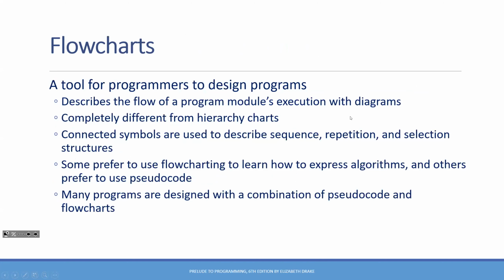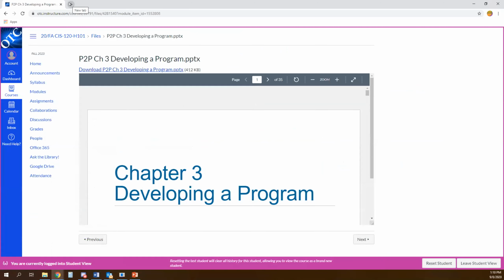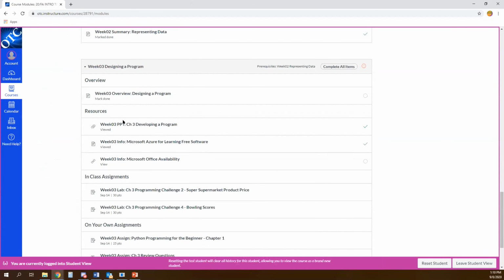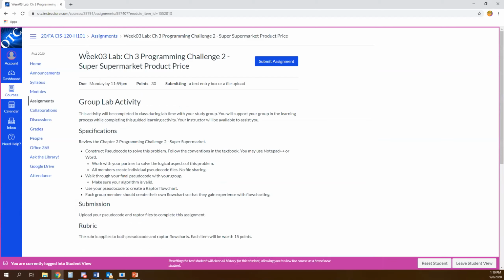Actually, in the video for Thursday, I'll get that for you, so be watching. Now, what you're going to be working on in the meantime are these two assignments, programming challenge 2 and 4. So I'm going to bring up the supermarket one. This is from our Prelude to Programming book, and it's going to be in chapter 3 at the end in the programming challenges.